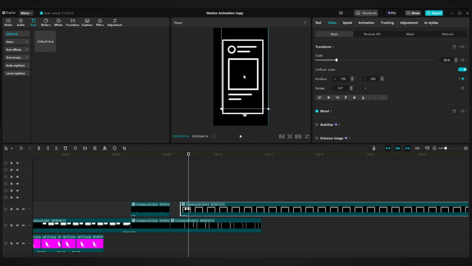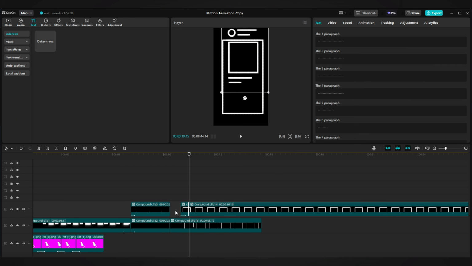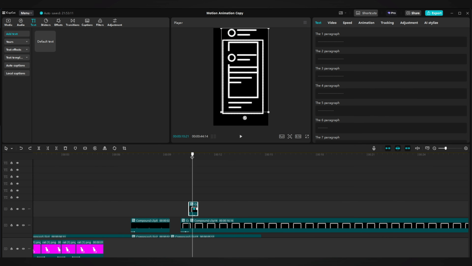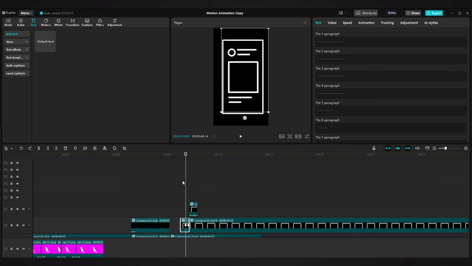After that, set again a keyframe on position and drag the video up a little bit. Then cut the video like I do. Now go to Out Animations and choose Fade Out for 0.3 seconds. Then duplicate the video. Place the video above the first keyframe you've made. That's all. Repeat that until you've got 3 to 4 seconds of video material.